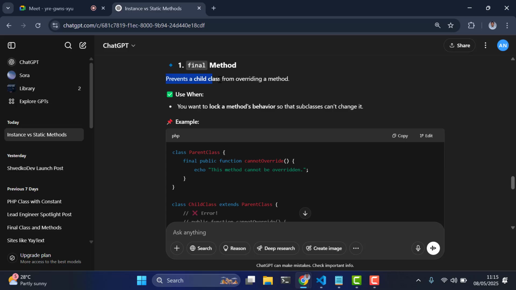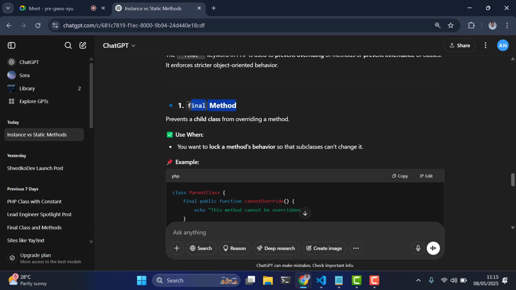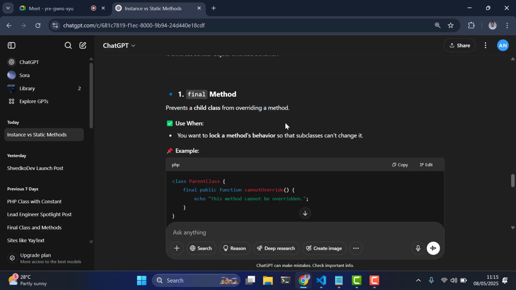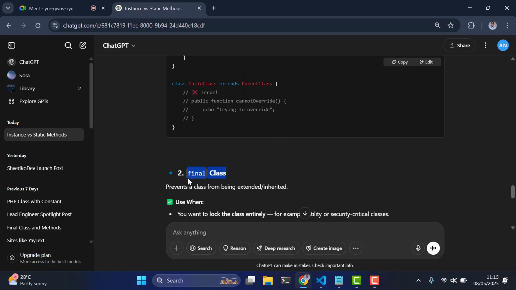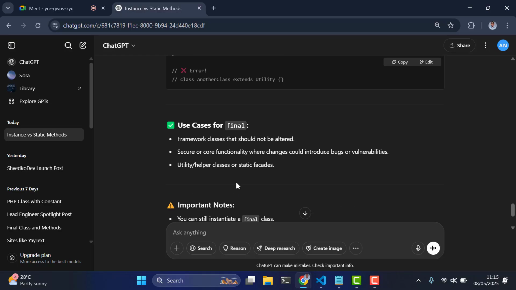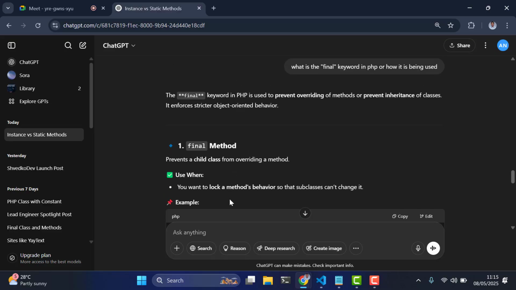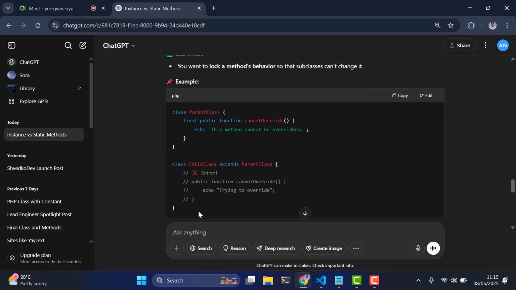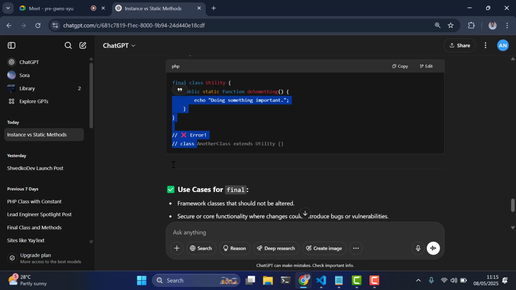Okay, prevent a child class from overwriting a method. That's talking about a final method. If you put final on the method, it means any child class cannot overwrite it, which we've seen now. Also, if you put the final keyword on the class, it means that class cannot be extended or inherited. So at least this gives me sentences I can relate to, so I write them down as my jotting. Then it also gives examples that are relatable to the situation.